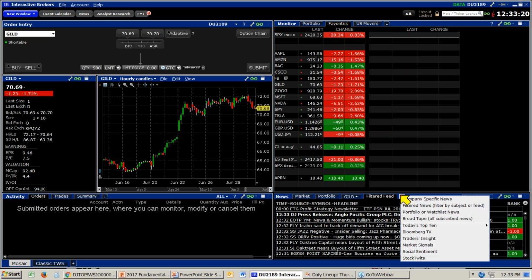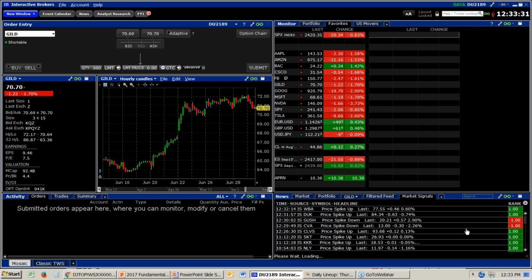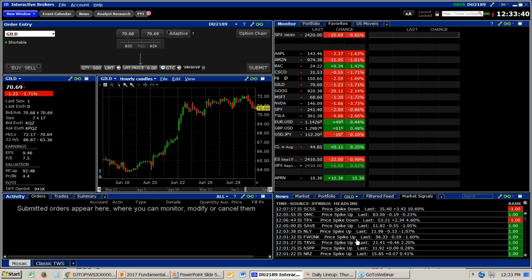Now, additional items can also be added from this window. Here's that top 10, which we also saw in the daily lineup. Besides Bloomberg TV, there's other items, for example, market signals. Now, market signals will give you an idea of certain changes, such as price spikes up or down, an option volume change. You can see quite a few items that are included here.